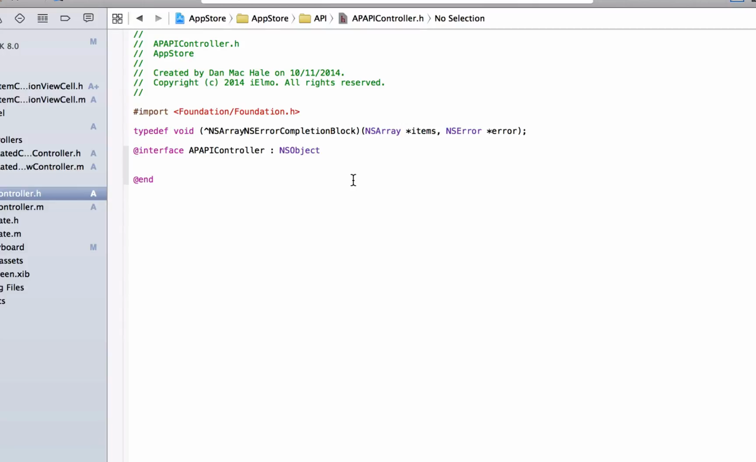There. How hard was that? We've then made a completion block that's going to return these two things. Perfect. So rather than having success failure, we're going to handle that. We're going to return these two items. We'll still have success failure, but you'll see what I mean now.